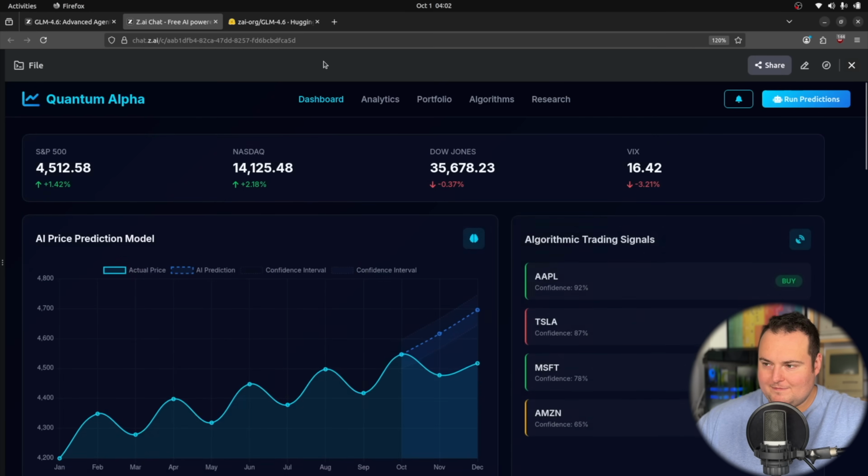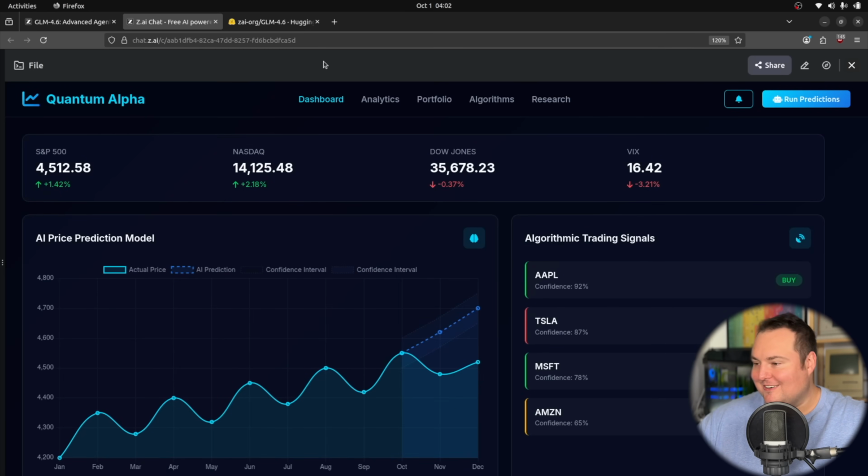All right, so Quantum Alpha. Well, it nailed the naming schema. This is very interesting, it's updating in real time. Now, obviously, I don't know if this data is real or not. I don't think it is just based off browsing it, but the fact that it's updating in real time is a very nice touch and something I'm happy to see. Okay, let's go ahead and run predictions.